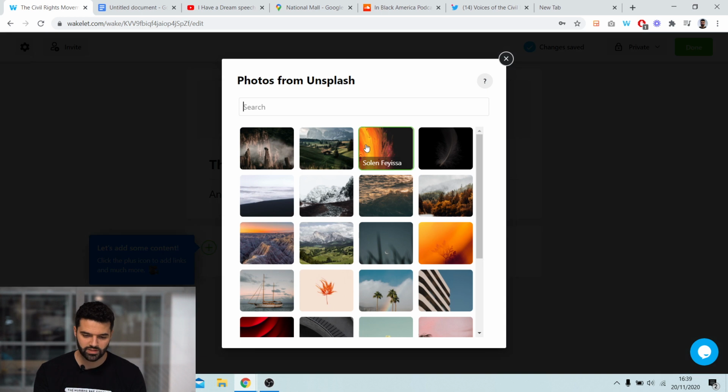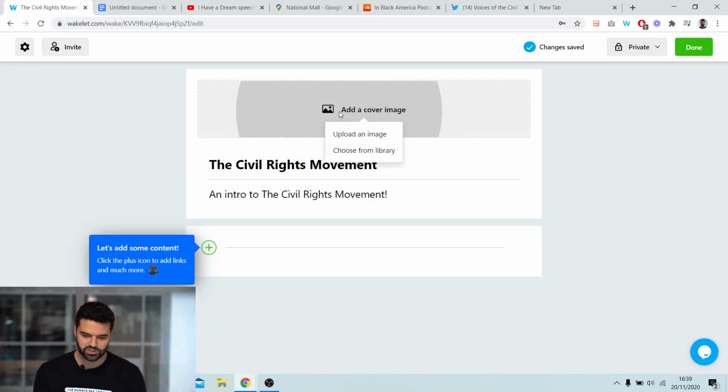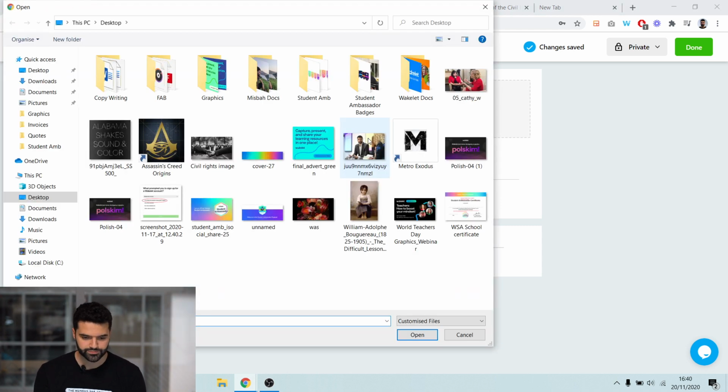So when I click choose from library, it opens up Unsplash, and we've got literally thousands of high definition images that we can search through. But I've got a particular image that I want to use from my computer, so I'm going to click upload an image here. And let's take a look. Where is it? Okay, here we are, civil rights image.